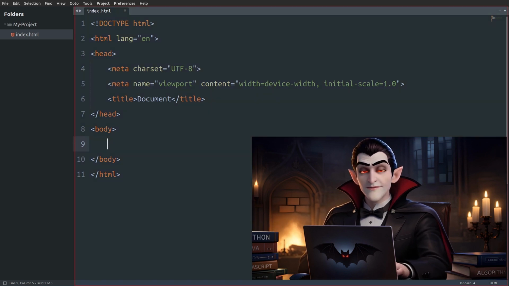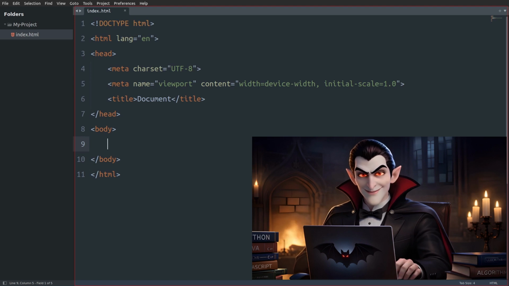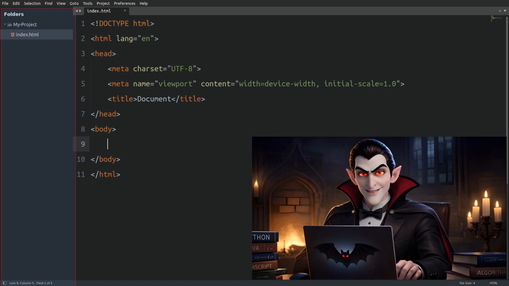On the right, we have the editor. This is where we write our spells. On the left, the File Explorer. This is where your project lives.